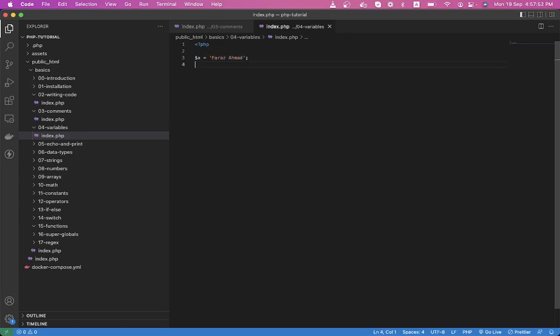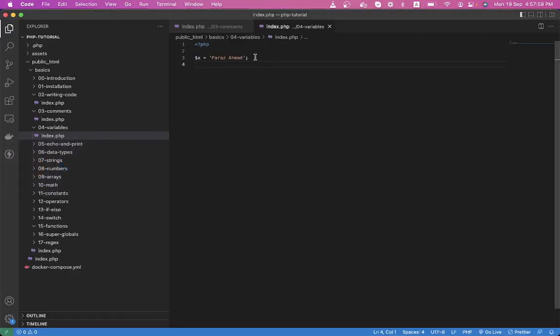Let's check. I will go back to the browser and refresh. You see nothing is being displayed here. When I go back to my code, I echo this variable $x. Can you guess what it will display now? It will display my name, because it will not display the variable itself in the browser. Instead, it will display my name, Faraz Ahmed. Let's refresh. As you can see, it has displayed my name.